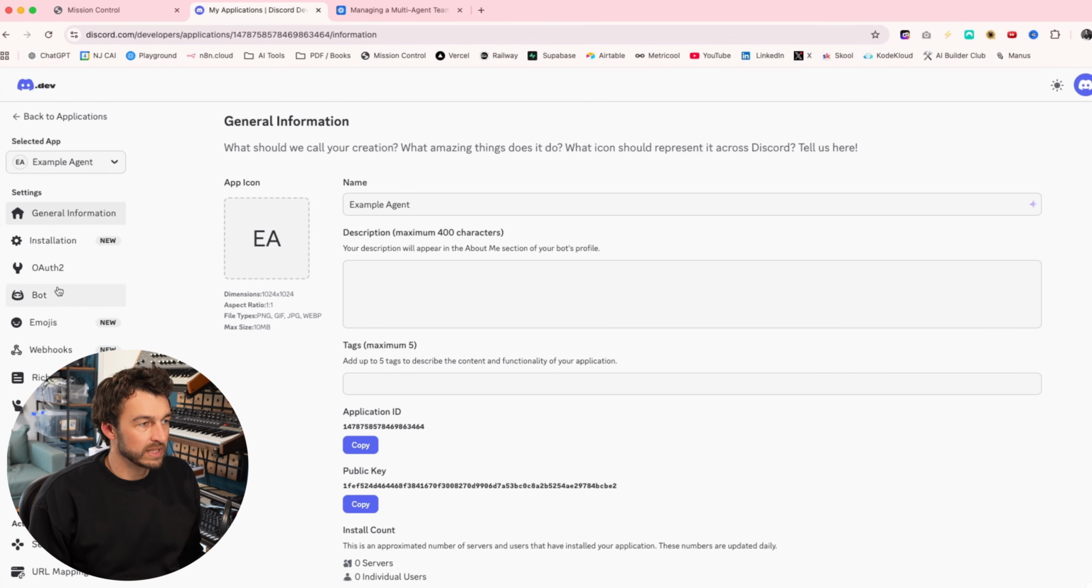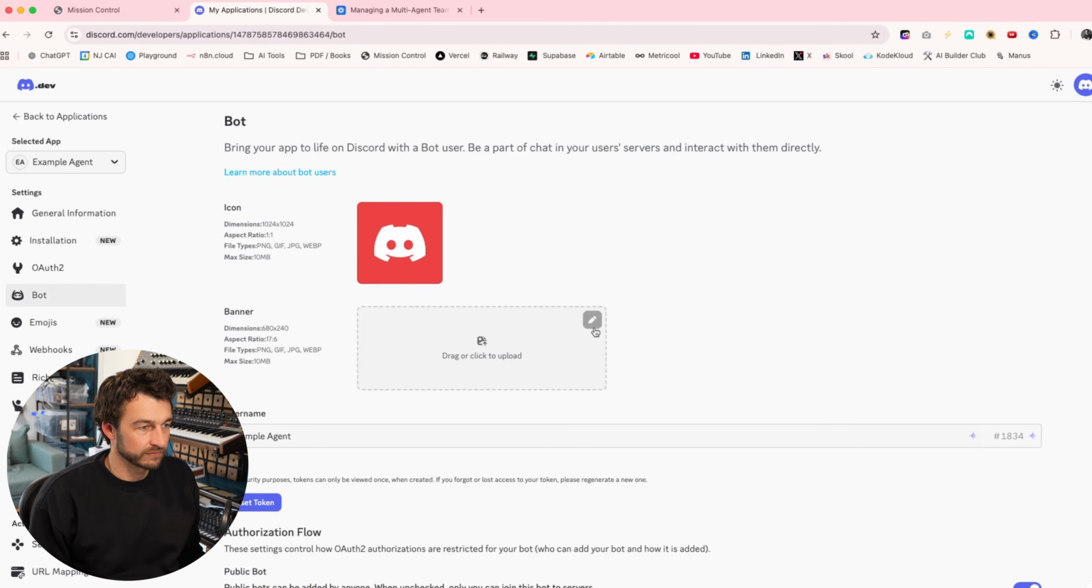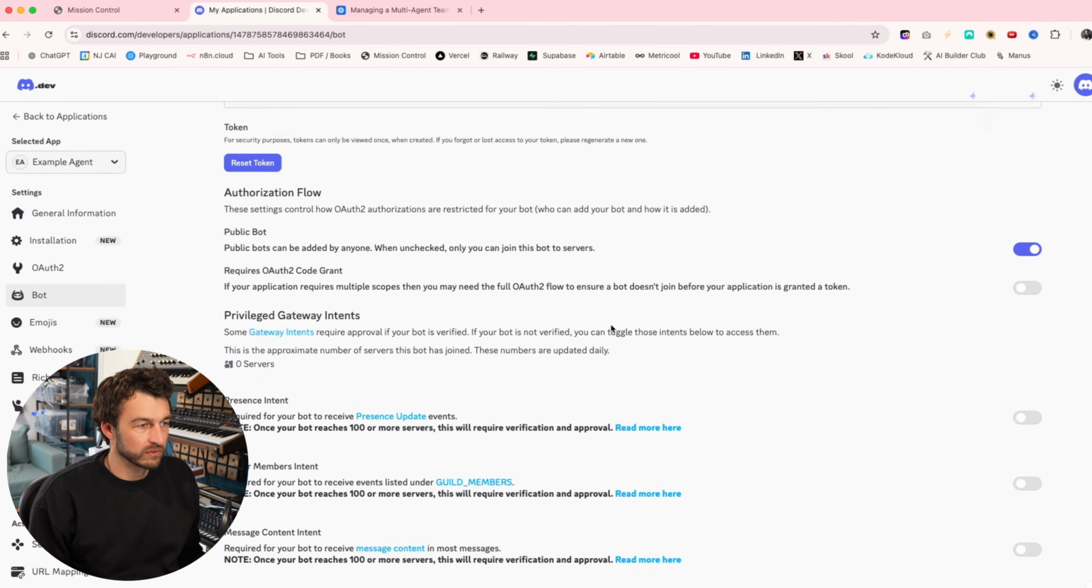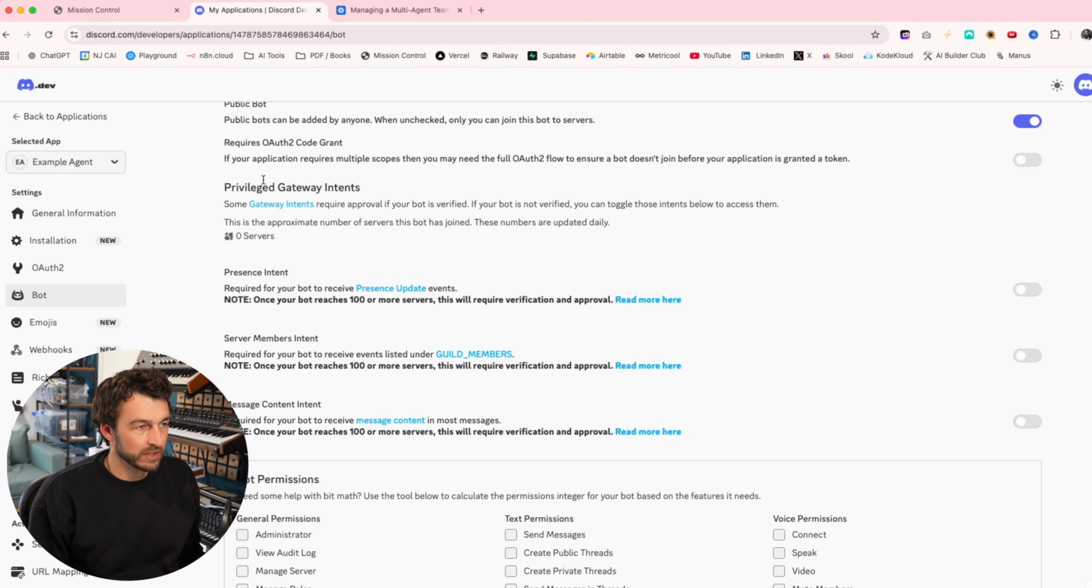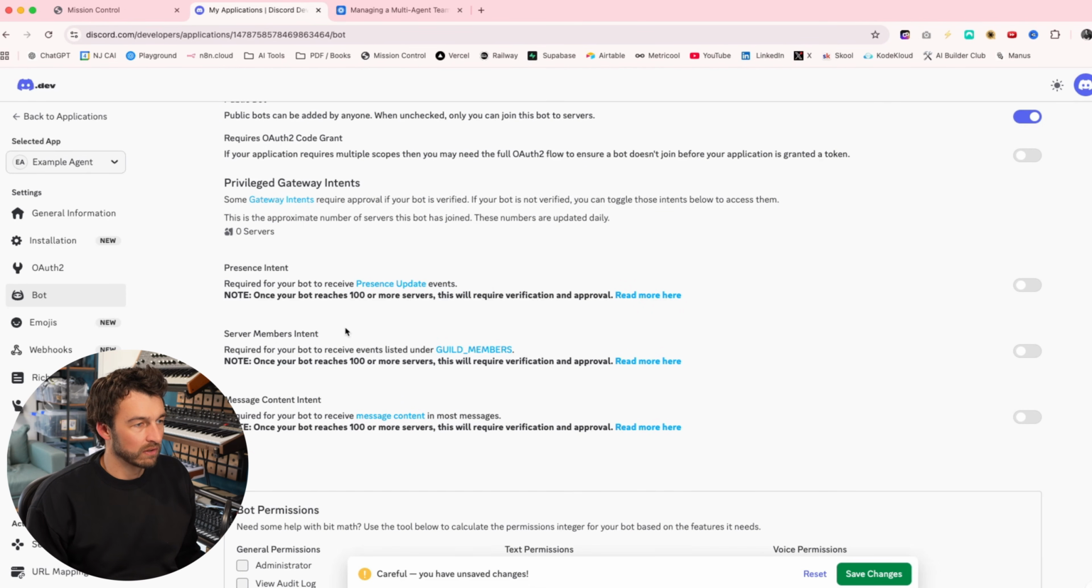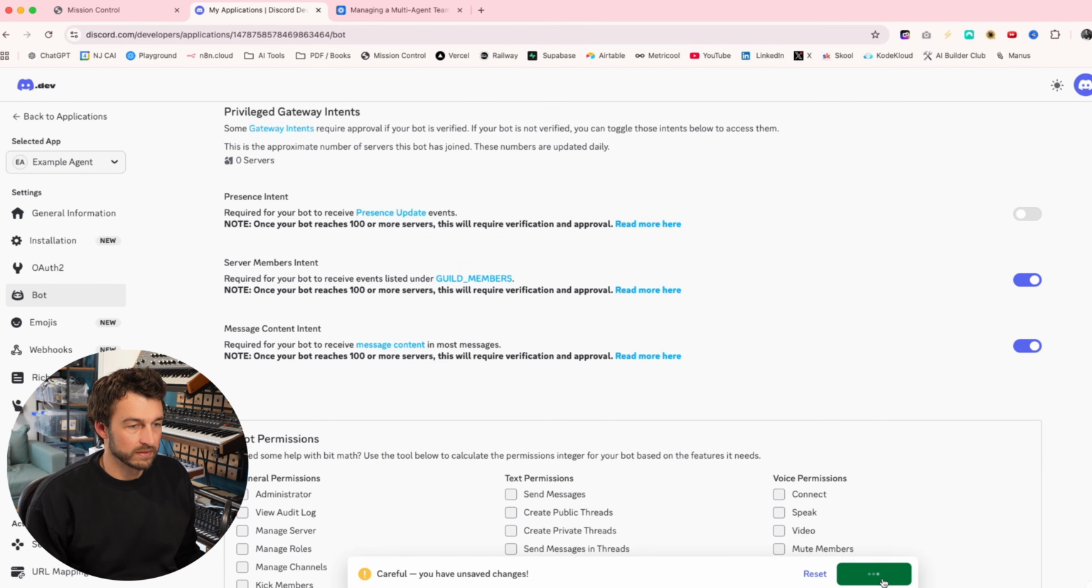What you will have to do is go to the bot settings. And here you have to go down to the privileged gateway intents, and you need to toggle on the server member intent so it can see all the members, your application or your bot, and message content intent so it can actually read and write messages. So that's step number 1. Go to bot, privileged gateway intents, and toggle those two on. You click on save changes.